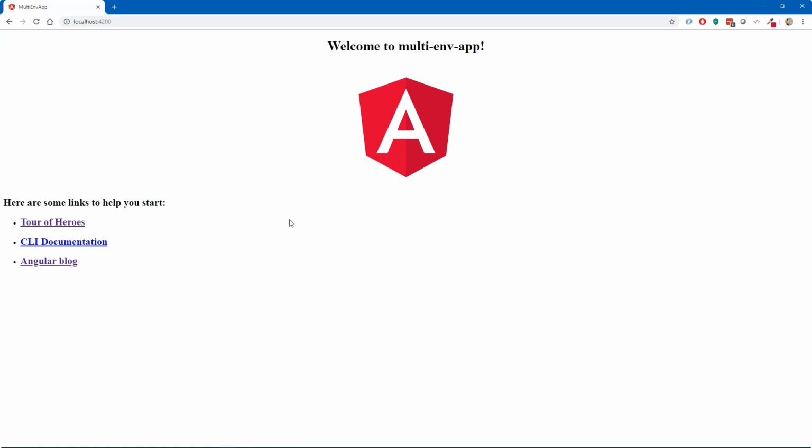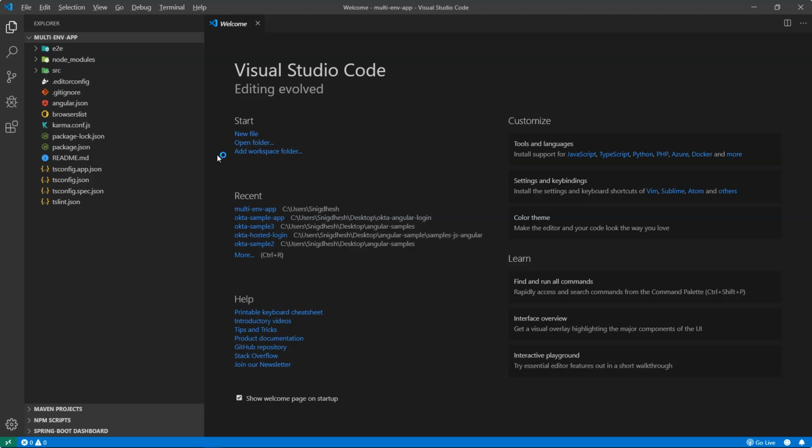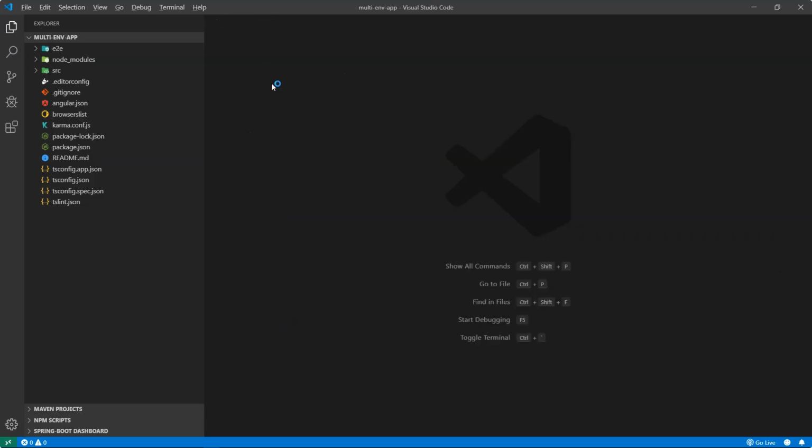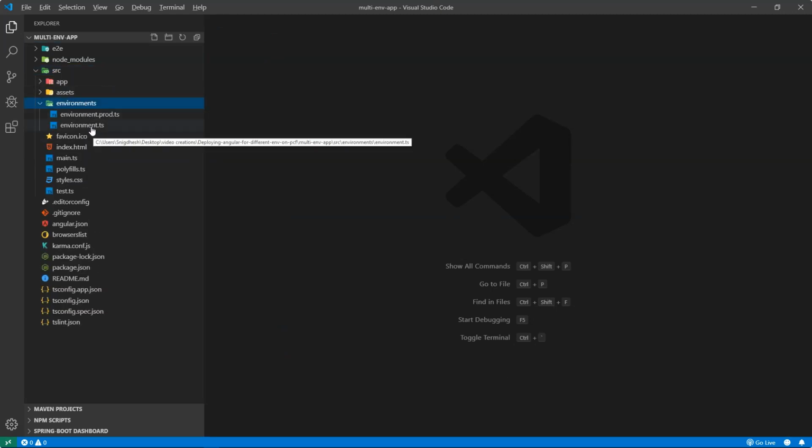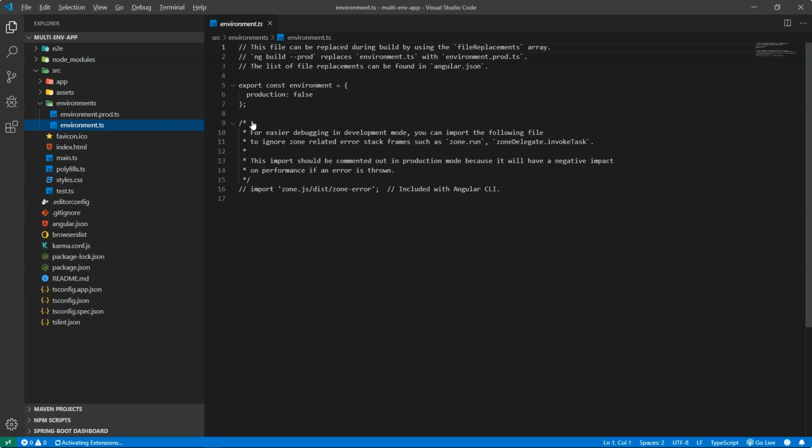So now let's go ahead and add configurations for different environments and pick them up and display them on the same screen we are seeing now. In order to add different environments, we need to go to the source folder, the environments folder, followed by environment.ts. We can add configuration right here. This is the default file which Angular picks up when you don't give any environment while running your project.